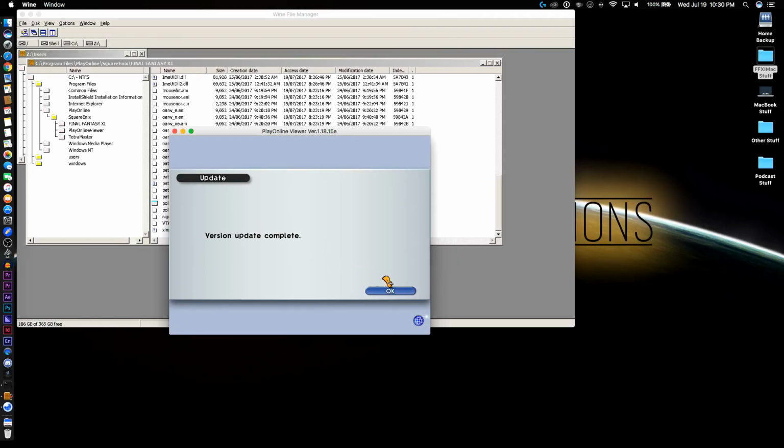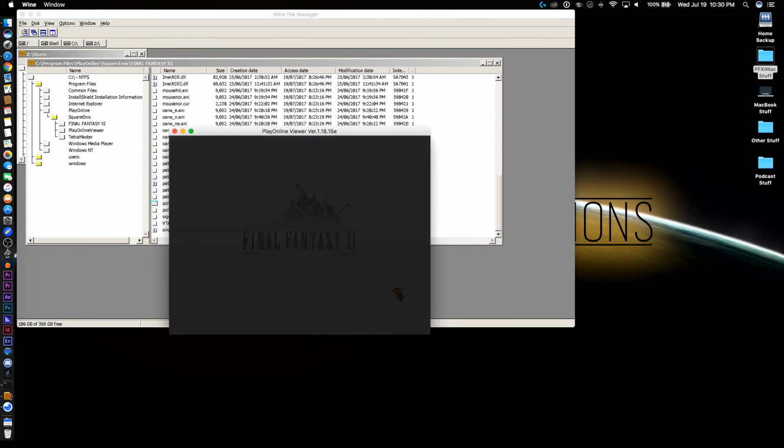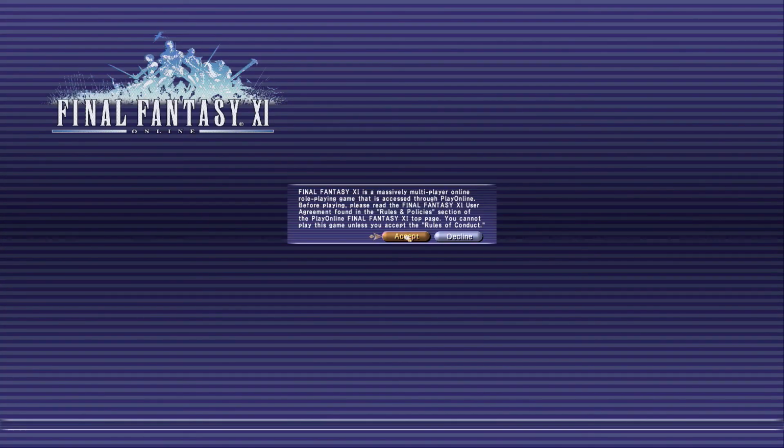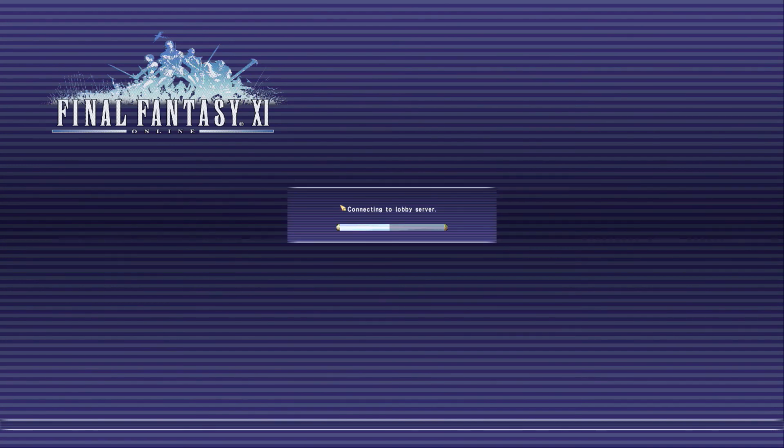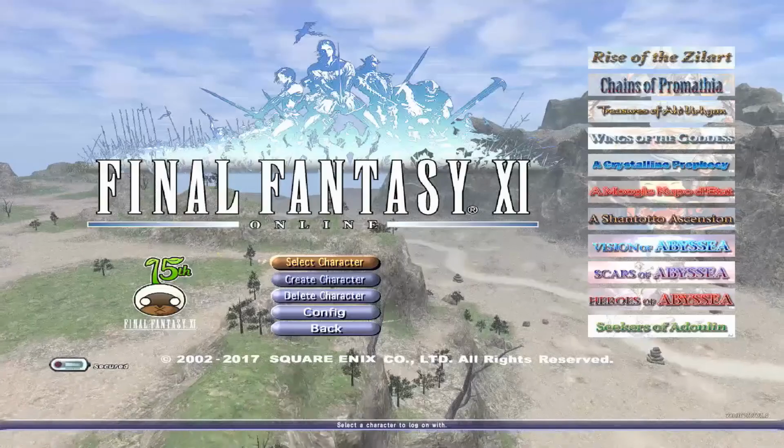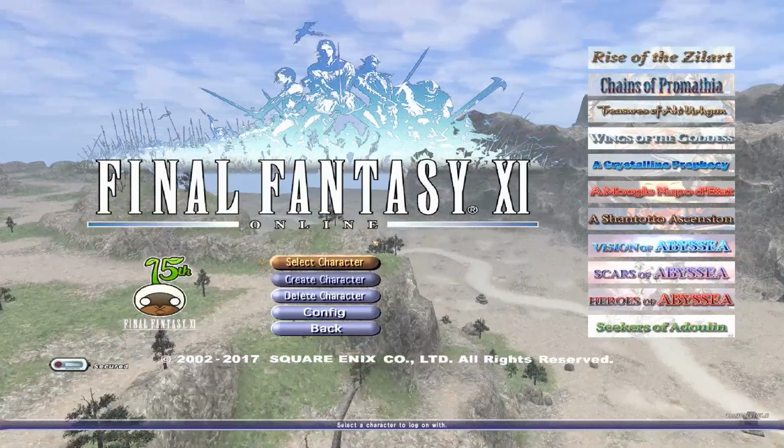Alright, now the version update is complete. We're just going to hit the OK button here. And if nothing has gone wrong, we are actually going to be booted up into Final Fantasy XI. We're going to hit the accept button. Setting up, acquiring, and we're going to be here in Final Fantasy XI Glory.